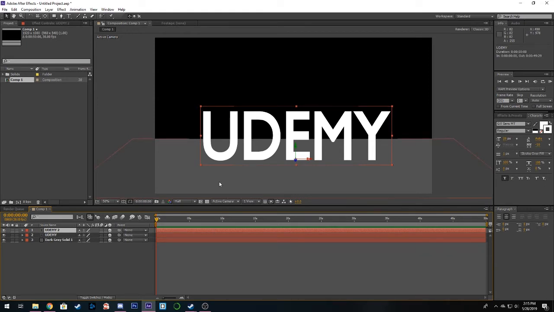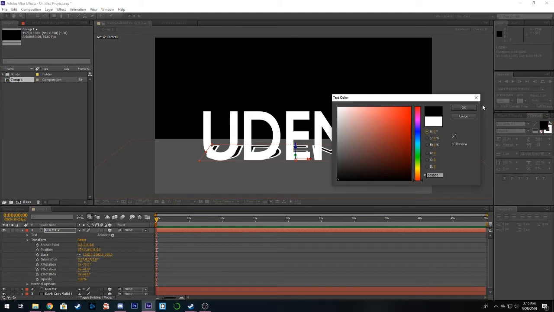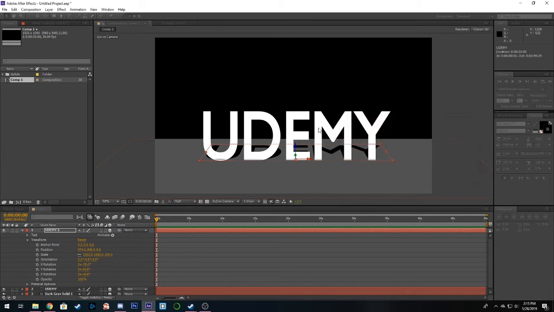And now this is going to be our fake shadow. So instead of making a shadow with lighting effects, we're just going to use another 3D text layer, which we're going to make black. And we'll drop down the transform, come to the X rotation, and move it back as well to make it seem like it's lying on the floor. And we'll make it black, and we'll make the outline black as well.